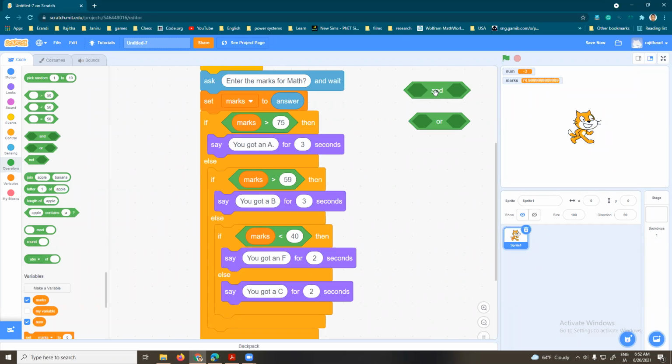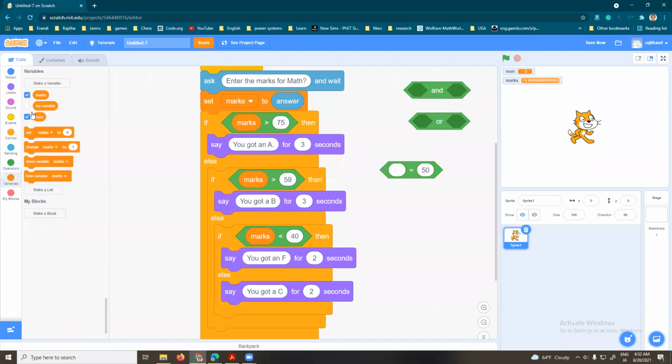I want to eat apples and oranges. So I want to eat apples or oranges. So here there are two conditions. One is this one, and the other one is 75. So I will take these two conditions out.